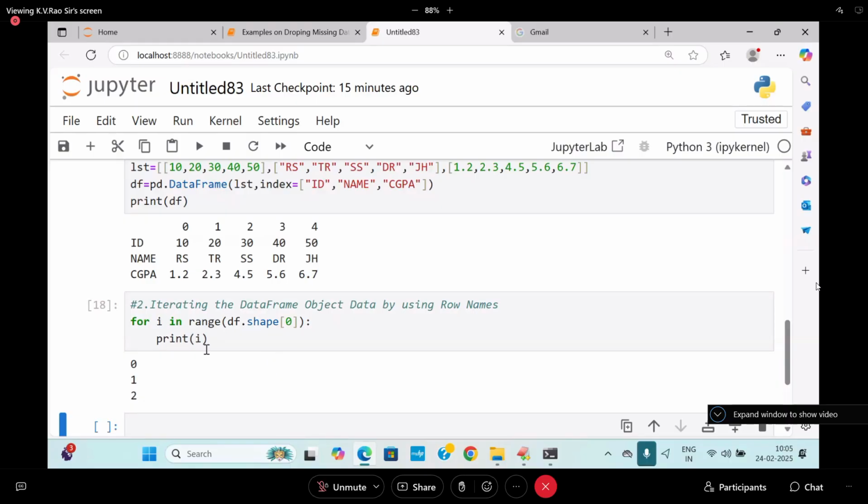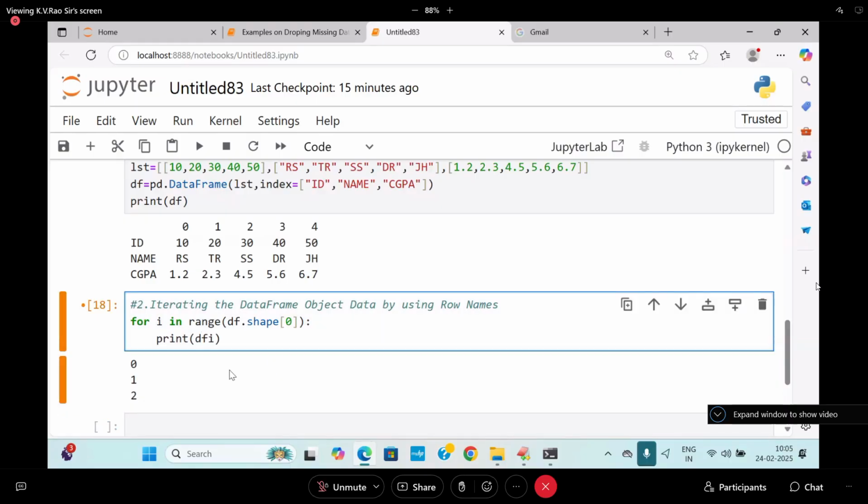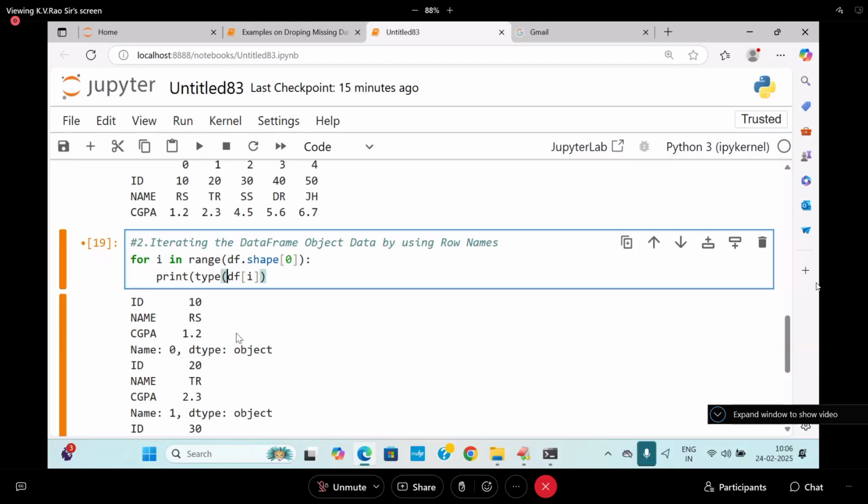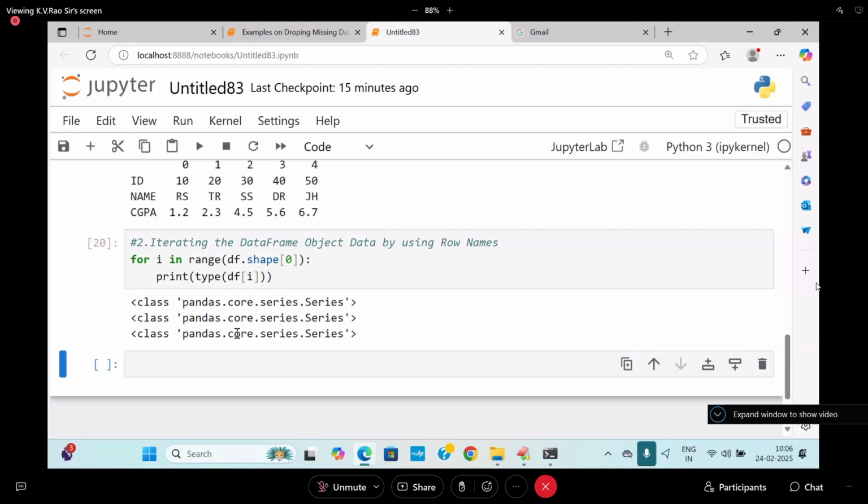What am I going to write? df of i. I am writing df of i. What is coming? ID is coming. This entire data, ID, name, CGPA is coming. What am I going to print? The type of this entire thing I am writing. What is coming? Series is coming.